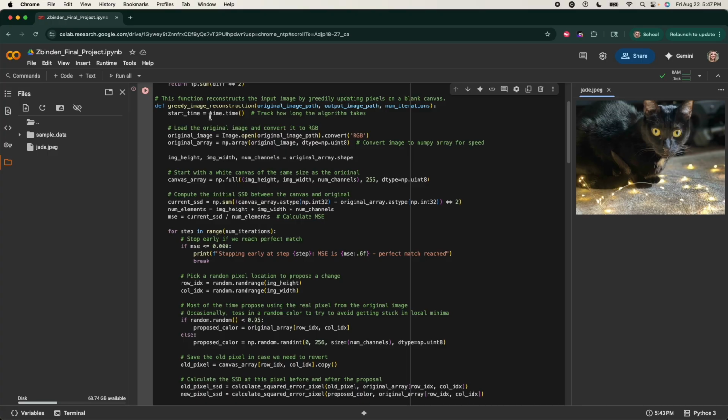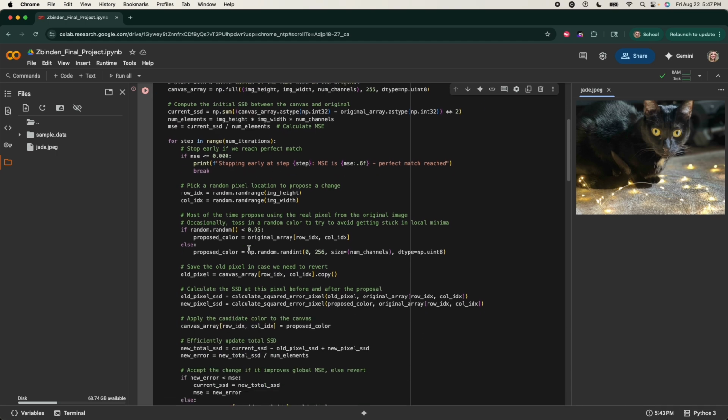So first thing we're going to do here is track the runtime. I wanted to see in seconds how long each of these algorithms took. And then we're going to load the image and make sure it's RGB, and then we convert it to a NumPy array to make the math that we use with it easier later. And then we just grab the height, width, and the number of channels so that we can create the canvas here in the same size as the original image.